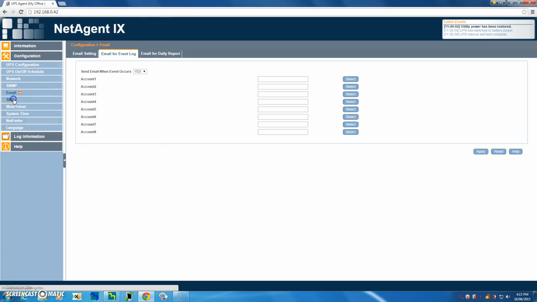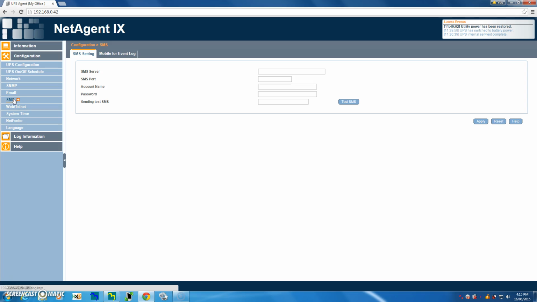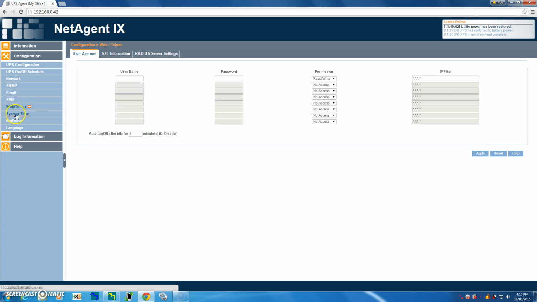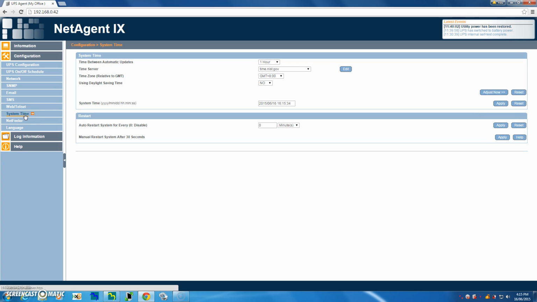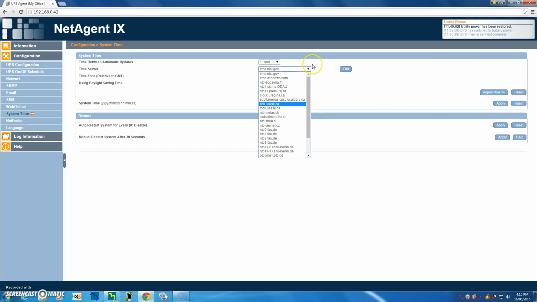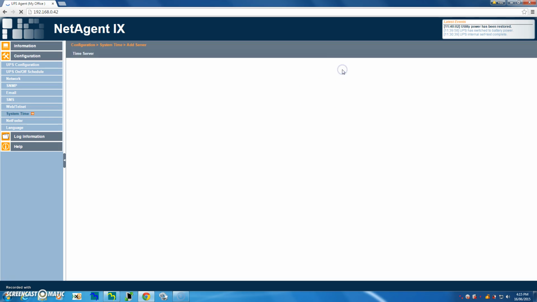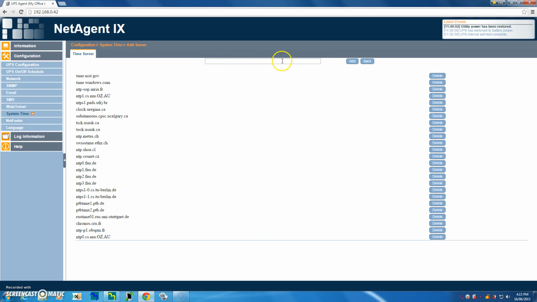Okay, and then you've got SMS. You've got web, telnet, system time, SSL information, radius server. All of this you can go through and look at in the user manual. System time is pretty self-explanatory. You can either use this default time server, or you can set up anything in this library, or if you choose, you can edit and add your own specific time server if you wish to do that.